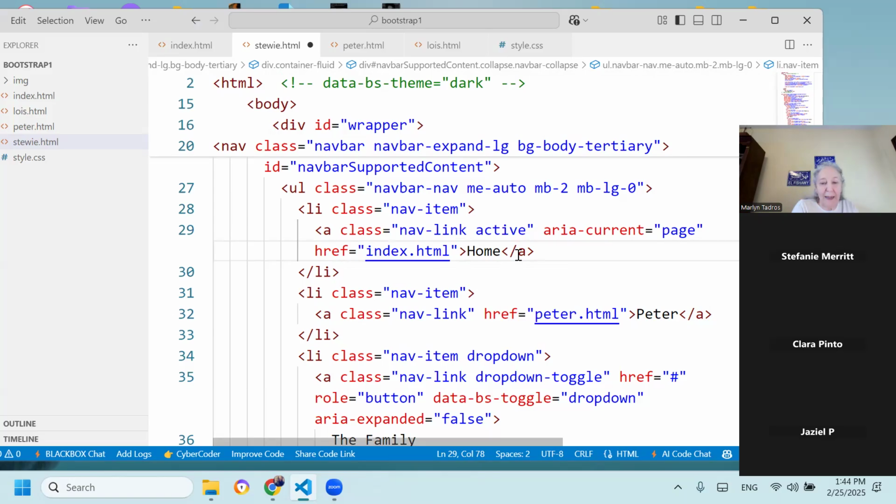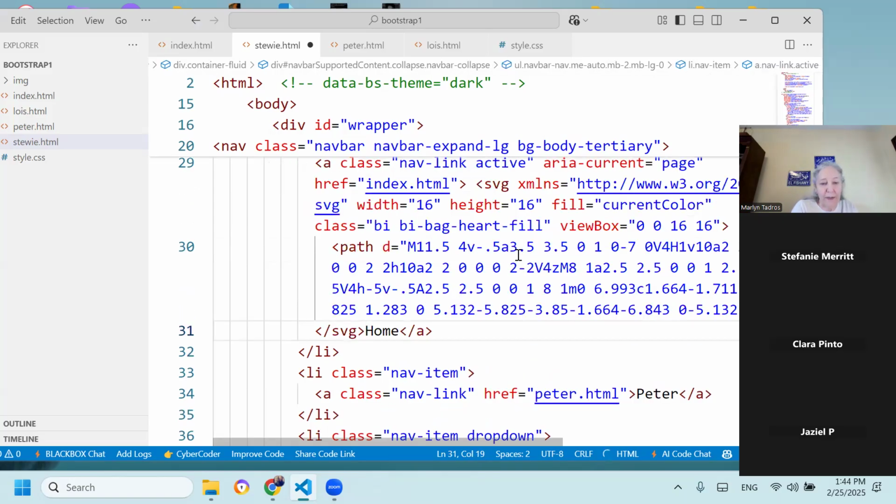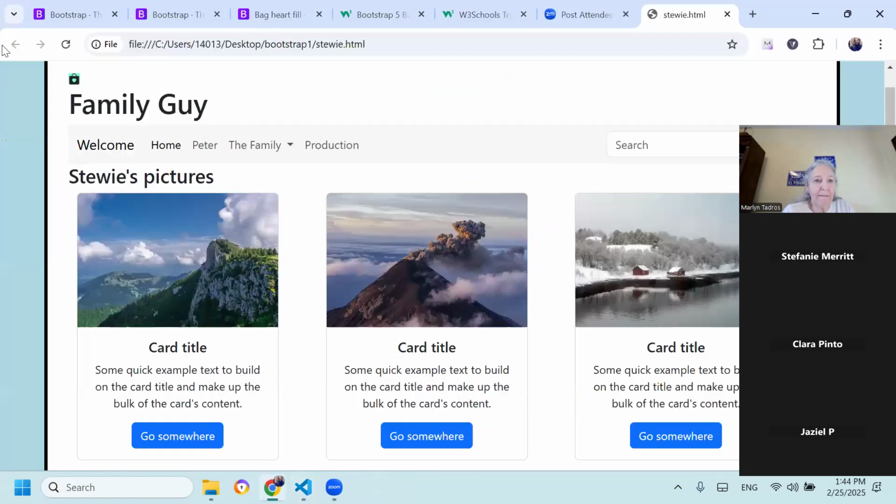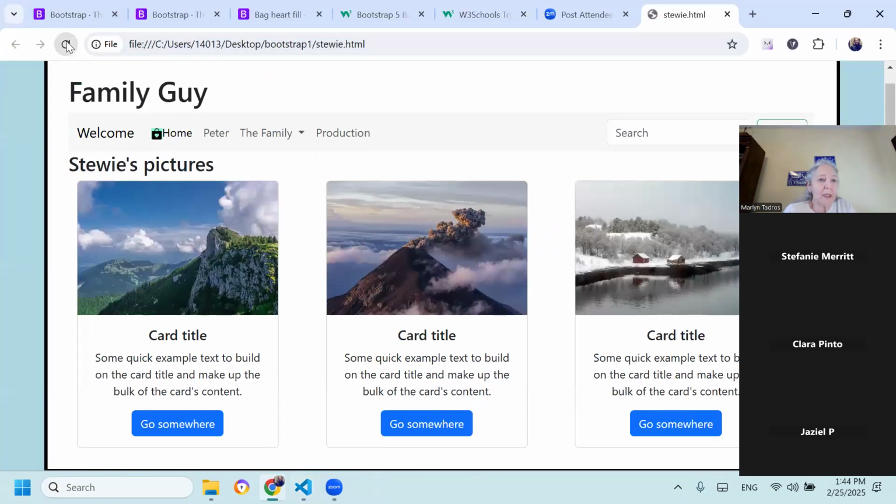So let's say that I paste it next to home over here. And now if I go back here, there it is next to home. Do you see that? Yes? Yeah. Okay. All right.